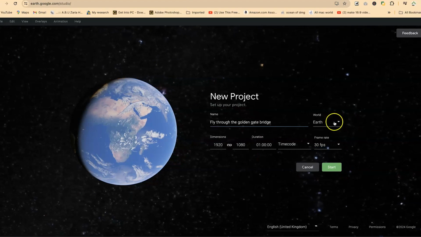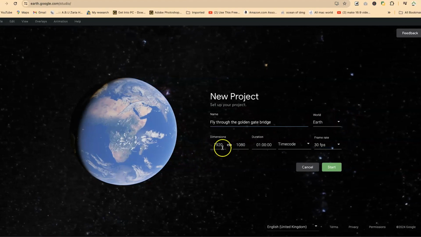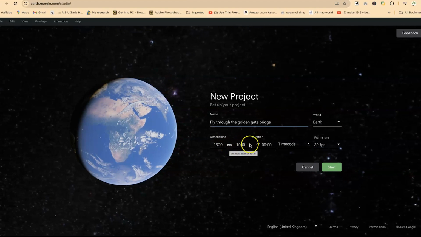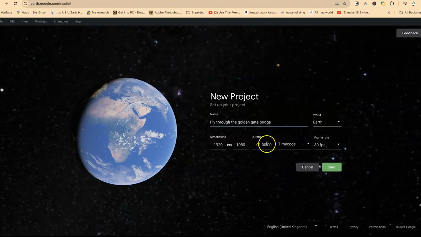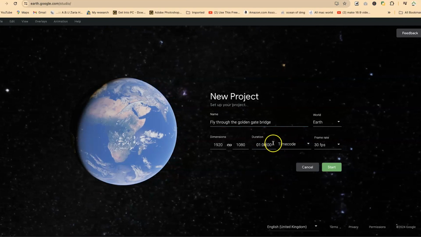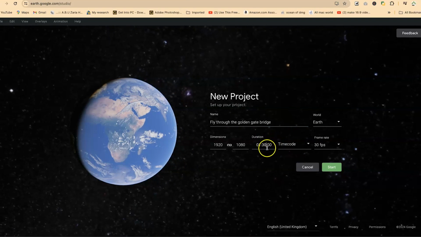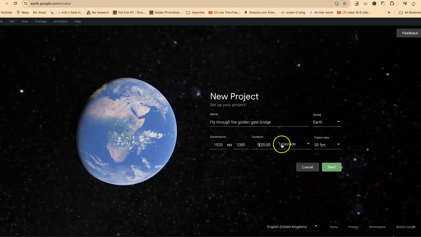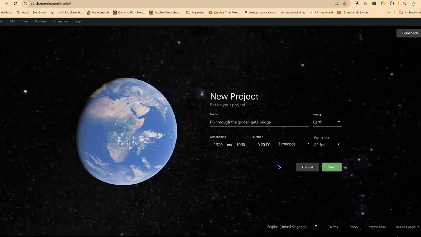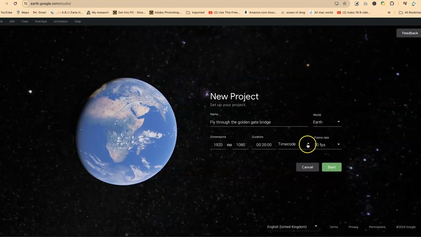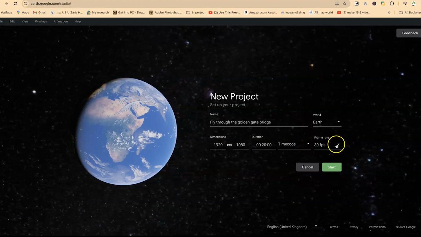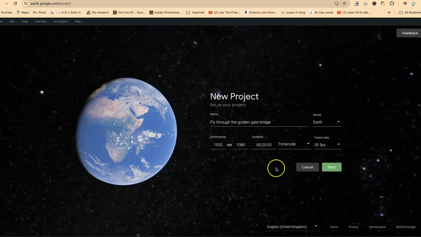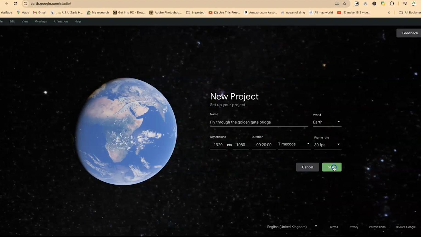Okay, so we maintain the other features like the earth, the dimensions is going to be HD 1920 by 1080, and then the duration this time around we're going to keep at 30. So let's keep it at 30 seconds, or even let's keep it as 20 because we just want a very short animation. So we can remove this. So this is going to be 20 seconds, and the time code is kept at time code, and the time frame we keep at 30 frames per second. So after specifying the project details, we can go ahead and click on start.